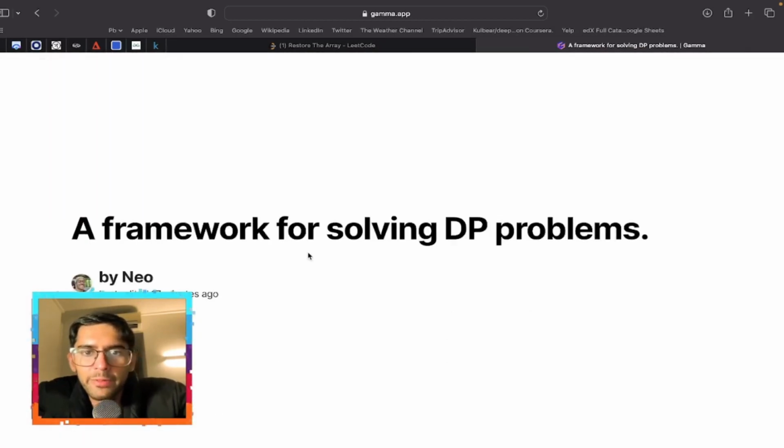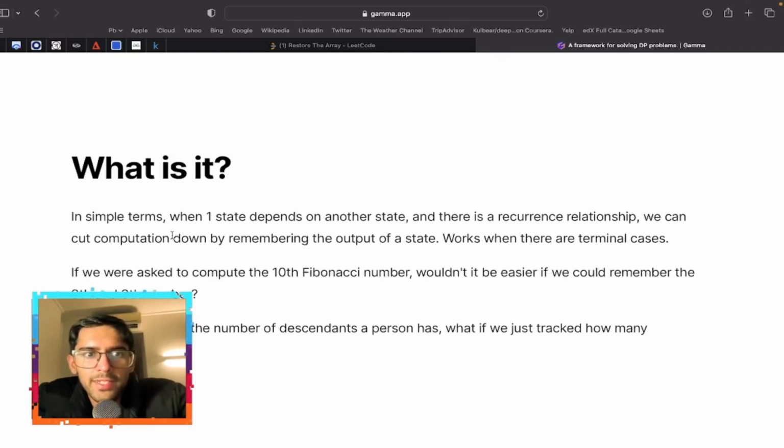I'll just go over my framework for solving such problems. So what is dynamic programming? In simple words, dynamic programming is when one state depends on another state and there's a recurrence relationship. And if we can remember the outputs of a state, then we can cut down computations a lot. So if you're asked, for example, to compute the 10th Fibonacci number, if you could just remember the 8th and the 9th, then it'll be really easy to get the value of the 10th, rather than having to start again and again.